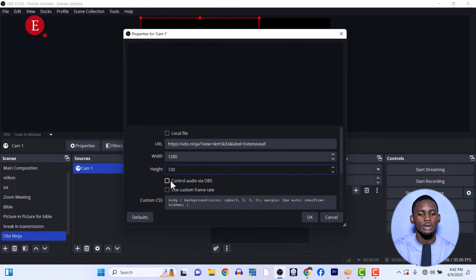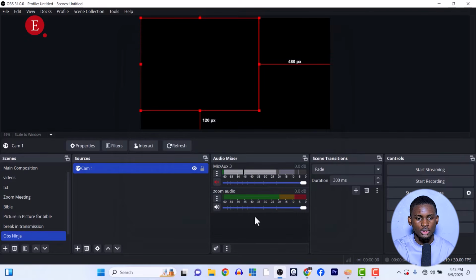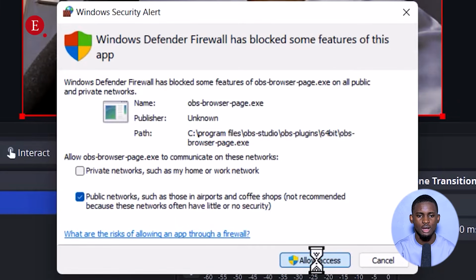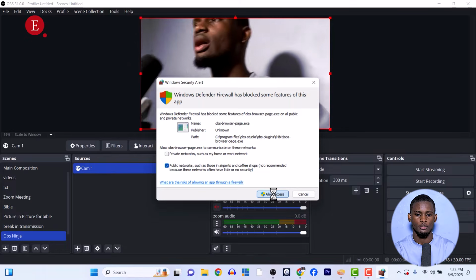So I was able to control my audio via OBS. Then what else? I think that is okay. We click on OK, and you should see your camera over here. This is the Cam 1 audio here. Alright, if they give you something like this, you just have to allow access, because by default the thing is kind of suspicious, so you have to allow access. Like, okay, this is not suspicious, it's me that actually giving it access to use my particular phone as my webcam. So you can see it over here.